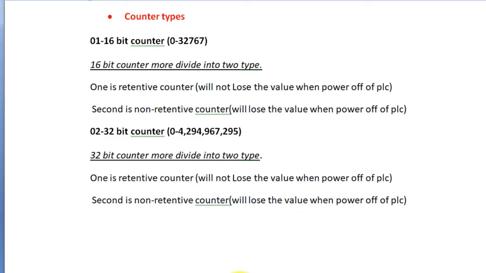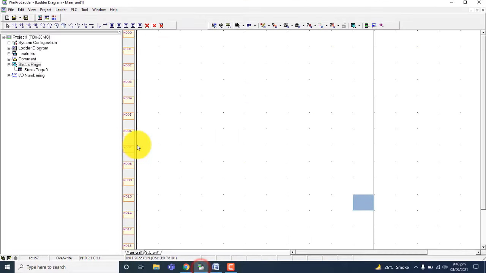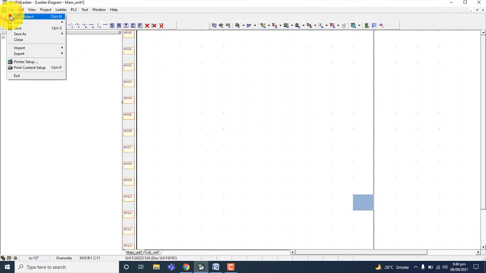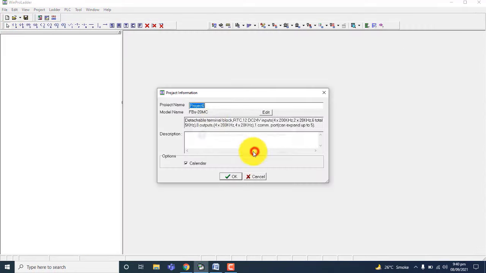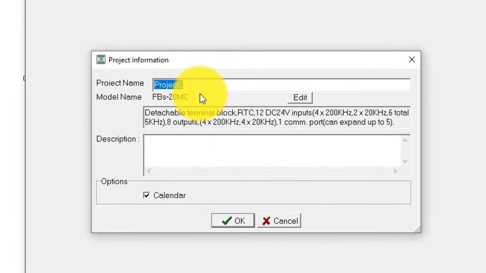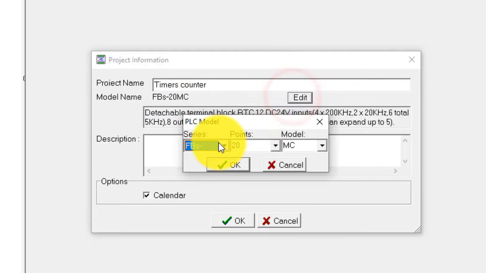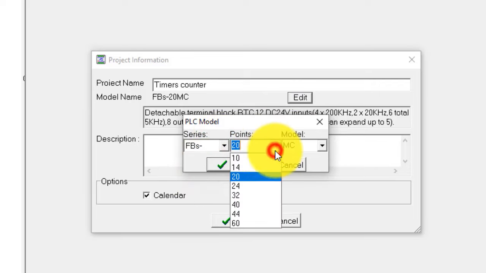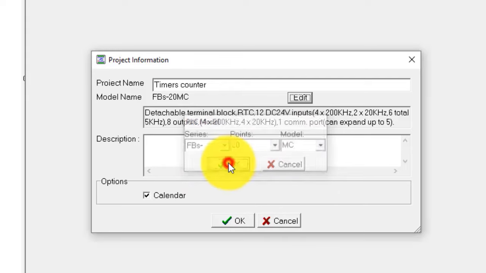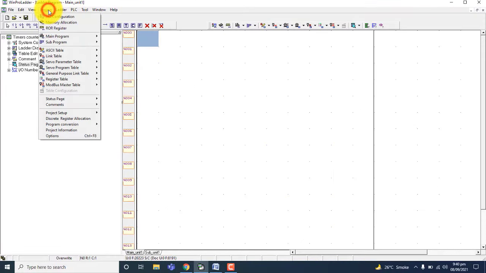Now let's start the programming practical. Start your software, go to File, and create a new project. The project name is timer counter. The PLC series is FBs, it's 20, and the model is MC. Okay, now go to Project and open the memory allocation.